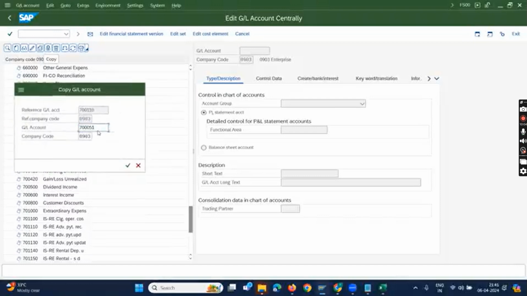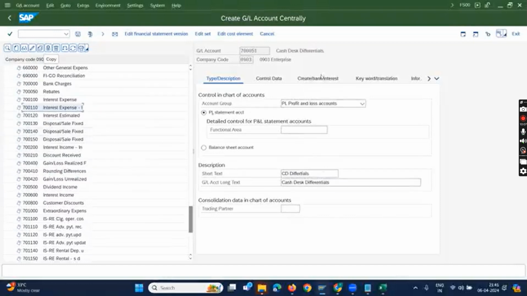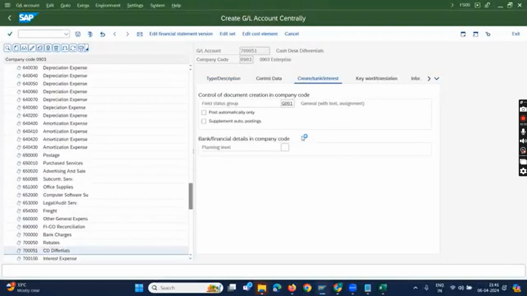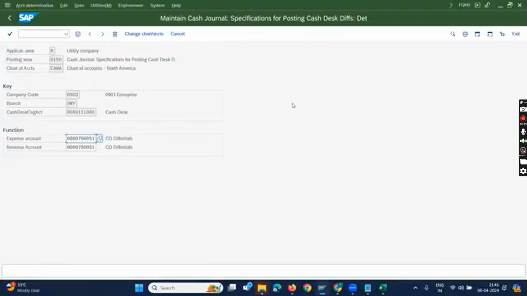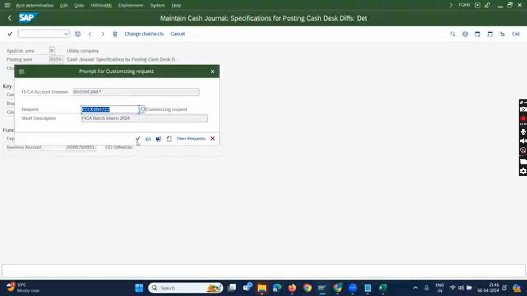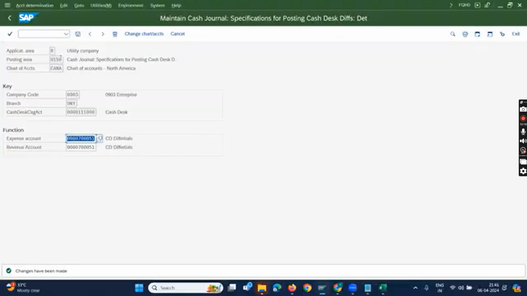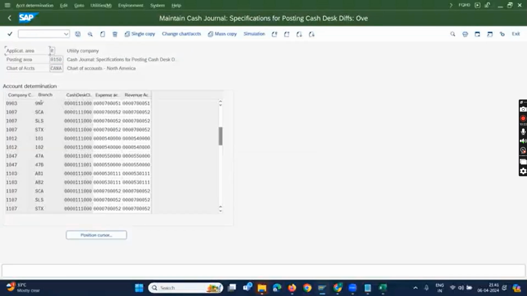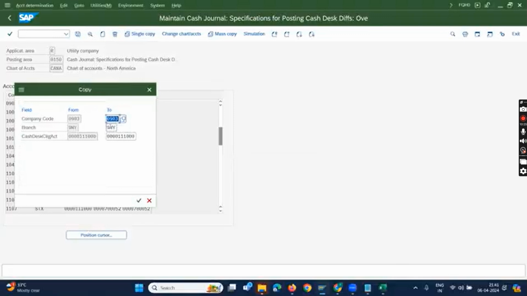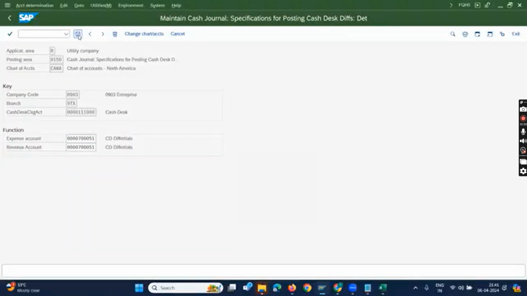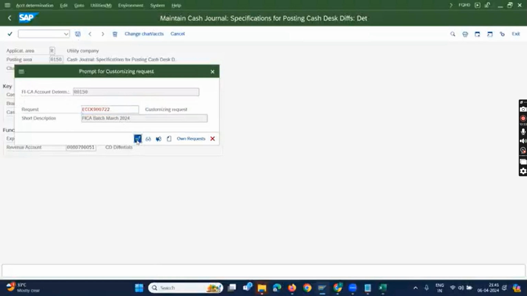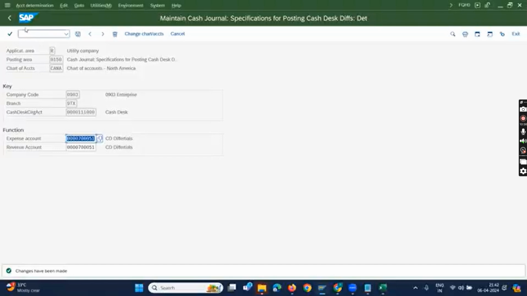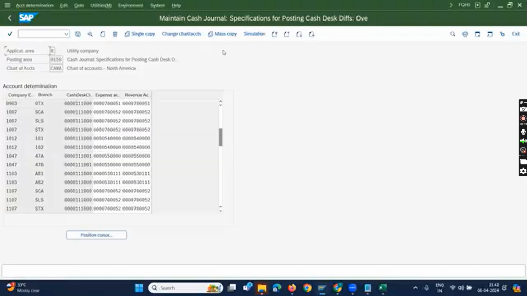Copy. CD differentials. Okay, it is copied. So this is done. Save. Again for 9TX branch as well. 9TX, same GL account. Okay, save. This is only used whenever it does not reconcile. But anyways, I'm going to show you a scenario where it will not reconcile, because otherwise the functionality will remain left out.